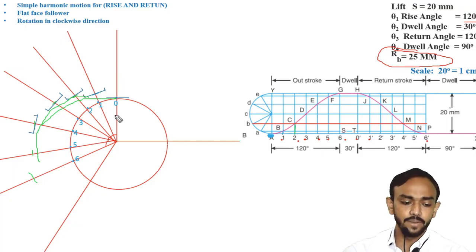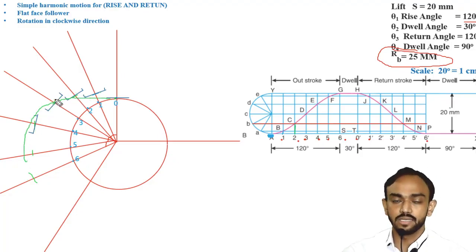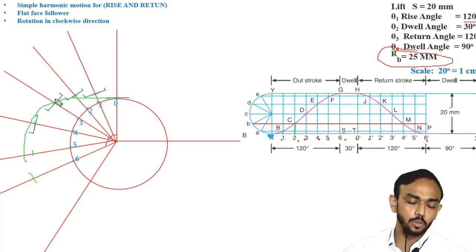Okay, only if you are drawing like this, you can check here, there is no touch contact between our profile and flat face, it will be wrong. And if you are making it like this and intersecting at any point, that will also be considered wrong. Mistakes will be considered.